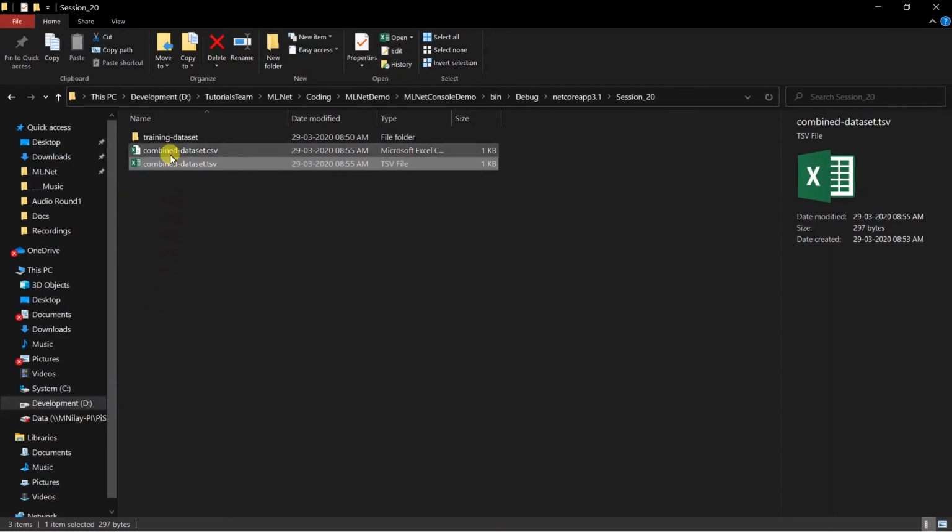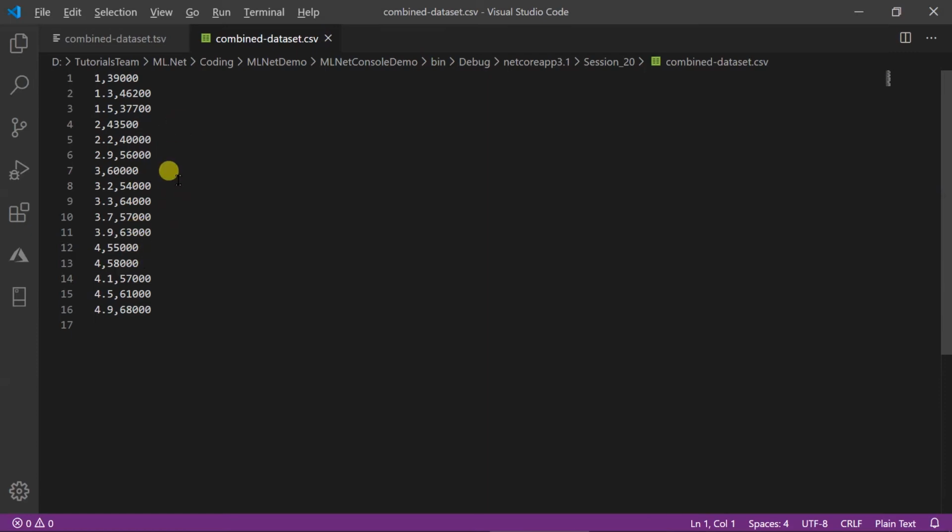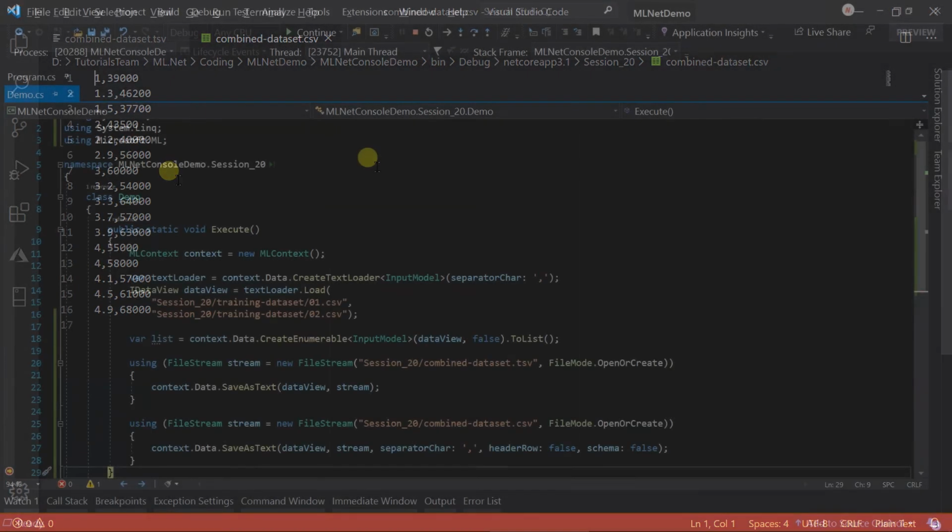Here you can see that the CSV file is created. And this file just has the data. It does not contain any header or schema detail as we have specified.